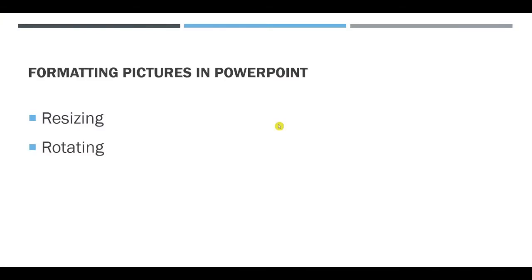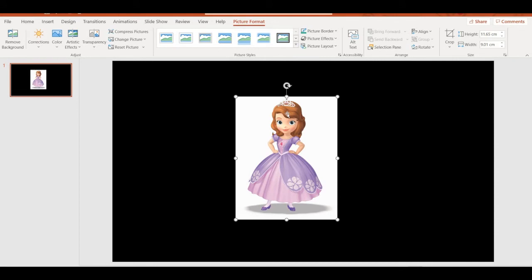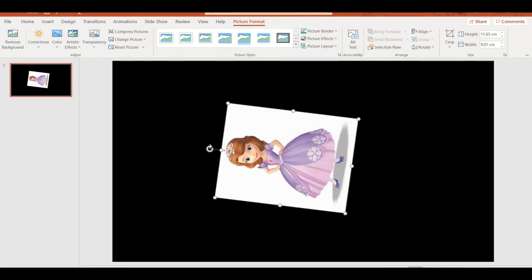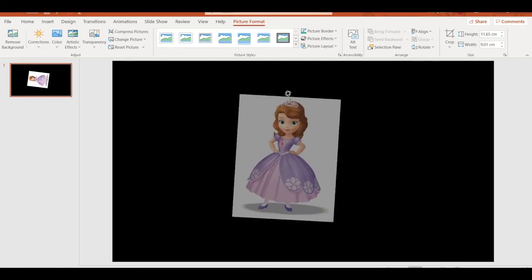Next is rotating. We can rotate the picture. Let's go back to our PowerPoint. So, pag selected yung picture natin, makikita natin yung rotating arrow dyan. Makikita natin. So, by putting our cursor on that rotating arrow, you can just move your picture and rotate it.